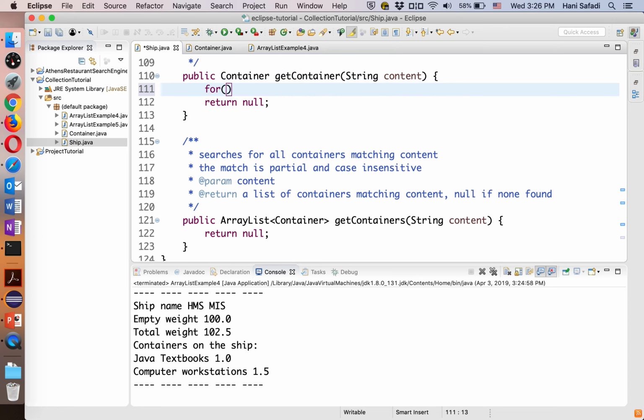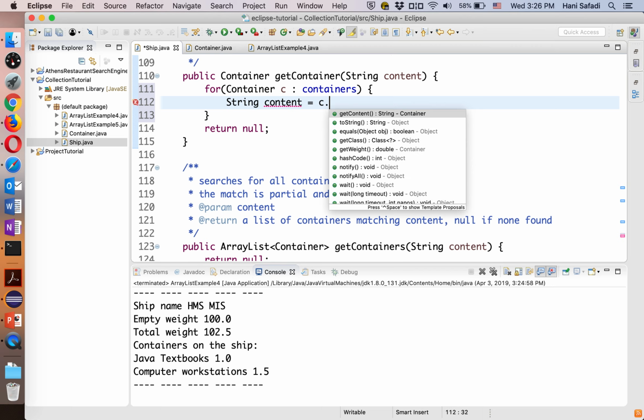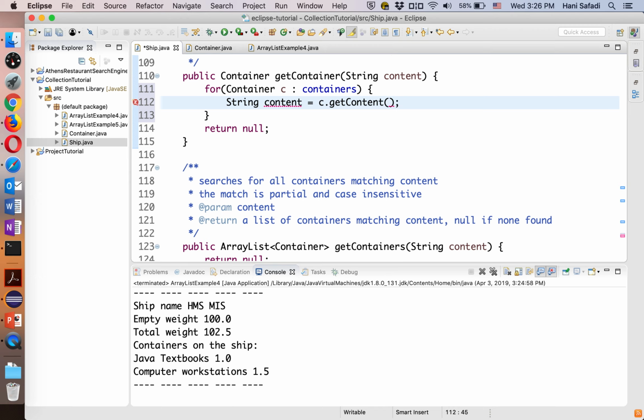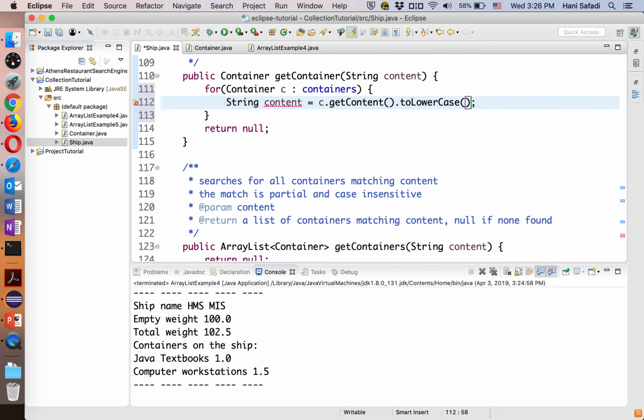So we can use a for each loop since we're processing each one of them. For each container in containers, we would like to look for the content of that container. So that's c.getContent. Now, we also want this search to be case insensitive. So I'm going to convert it to lowercase.